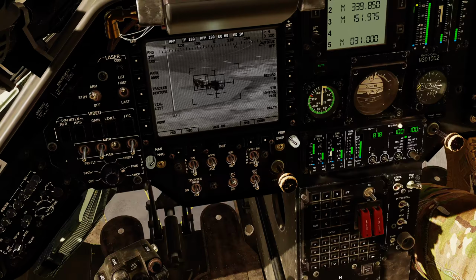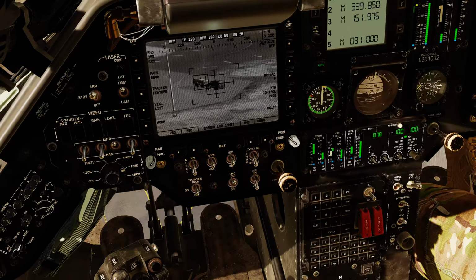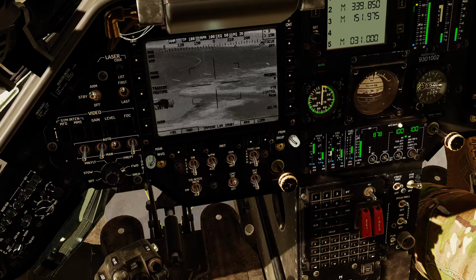If I want to drop my Acquire on the Move targets, I can simply press the manual/slave button, and we're back into manual, and those targets have been dropped now.